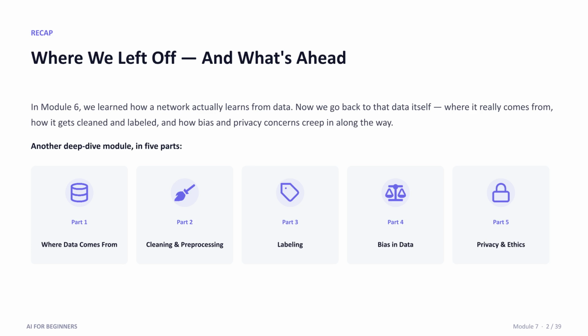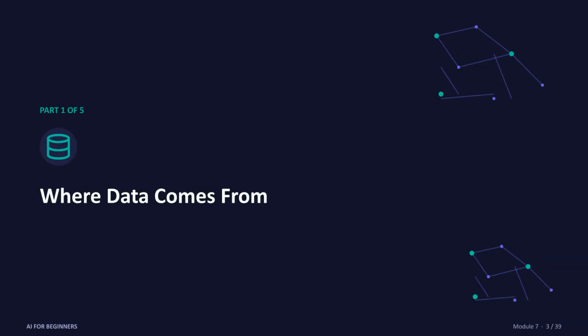Over the next 5 parts, we will see where it comes from, how we clean and label it, and how bias and privacy issues can arise. Let's start with part 1, where data comes from. Before any model can learn, data must be gathered. Let's look at the actual ways this happens.